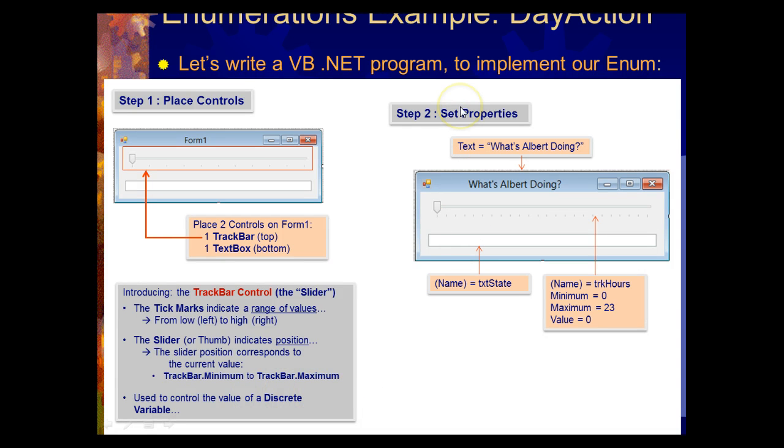Okay, so now we set the properties. For the text box, the name is going to be txtState, and the name for the track bar is going to be trkHours. You're going to set the minimum property equal to 0, the maximum property equal to 23, and the value is going to be set to 0. So set all of those properties, and let's go on.